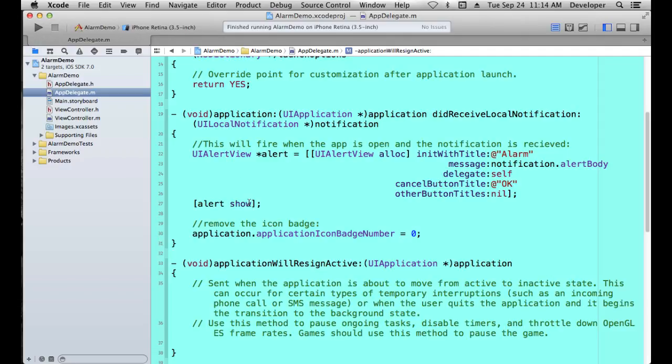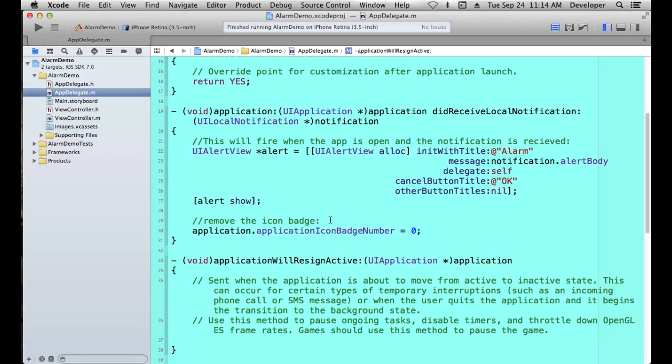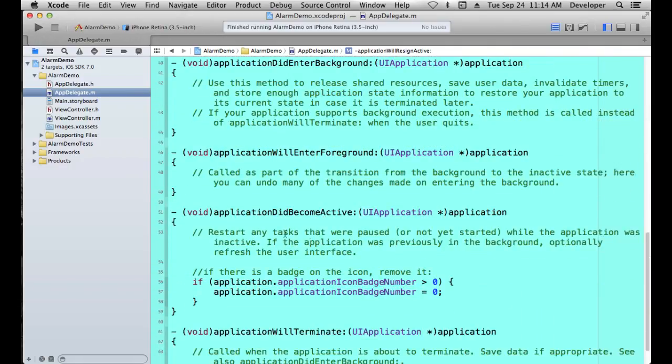If we're in the foreground state, we want to remove the badge from the application icon. If we're in the foreground state, we don't need the badge. We've gotten the notification, so we get rid of the badge. We get rid of the badge by just setting its icon badge number equal to 0. That will get rid of the badge. The other place we want to set the icon badge number is if we were in the background state and saw the badge and then moved to the foreground state. So in applicationDidBecomeActive, we take the badge number, look at it. If it's greater than 0, we set it equal to 0. So in this way, when we re-enter the foreground state, the badge goes back to 0.